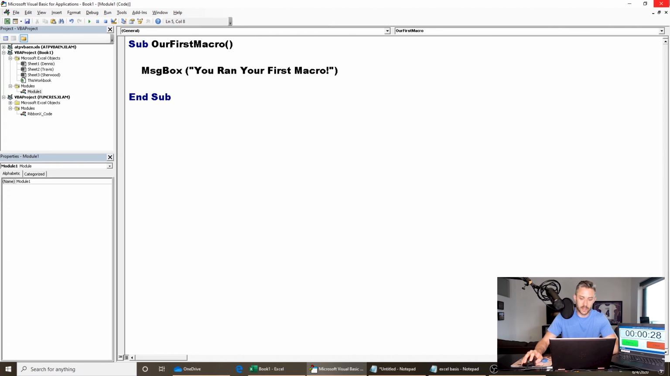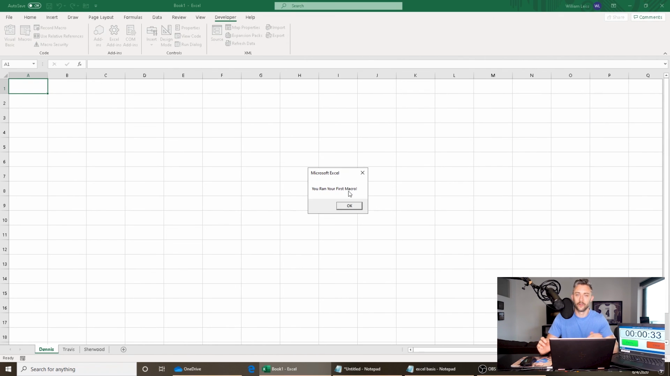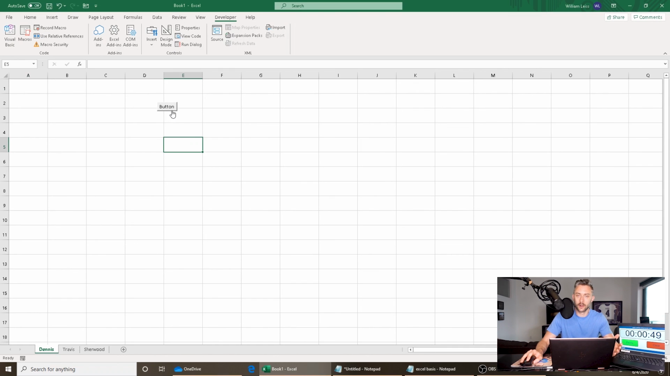So go over here and click on Macros, click on our first macro and hit Run. And there we go. We just ran our first macro. Congratulations, you've just done more than most people have done. Click OK. And there's another thing we can do. We can assign this to a button. Click this button right here, and then just click our first macro and hit OK. Every time you click this button, our macro will run. So that's how you can assign your macros to buttons. Very helpful. Congratulations, you have run your first macro.